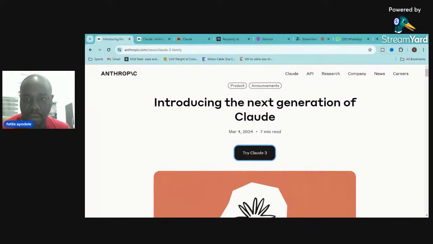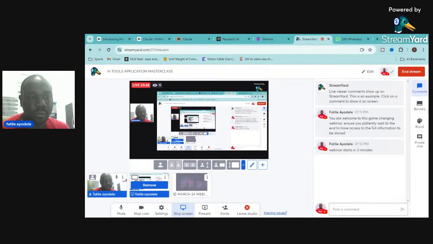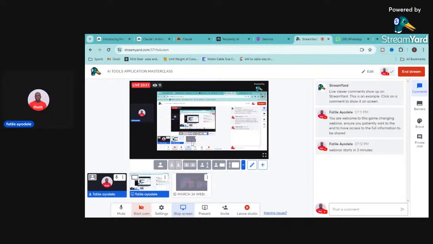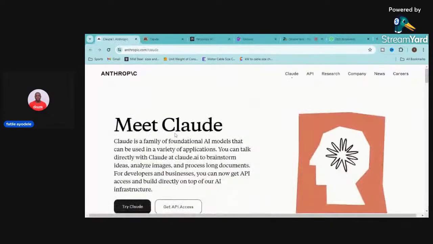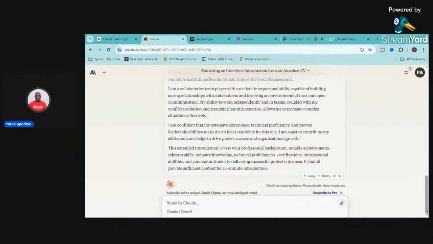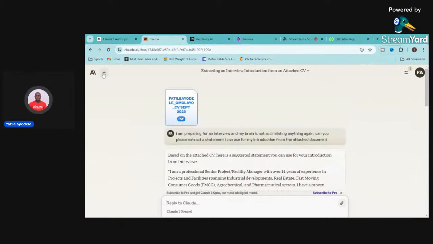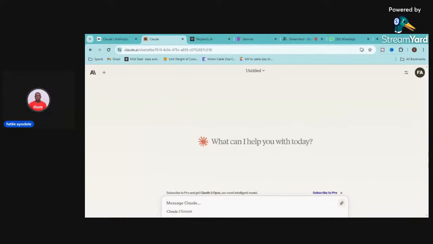When you click try Claude 3, you click Claude 3, and it goes to this page. If you are doing it newly, you will need to register, and then you will need to say what the tool is doing for you. So this tool is called Claude. You use type 3, Claude AI. You register for it.